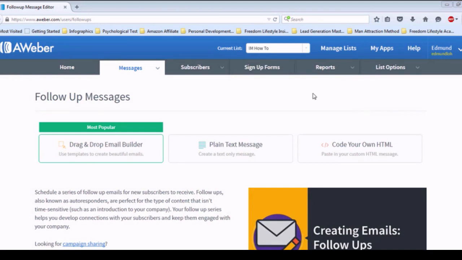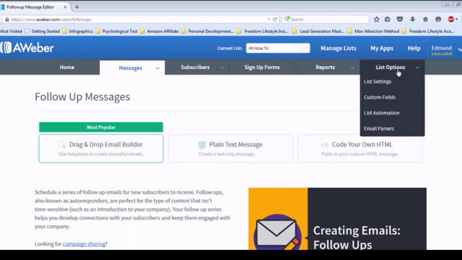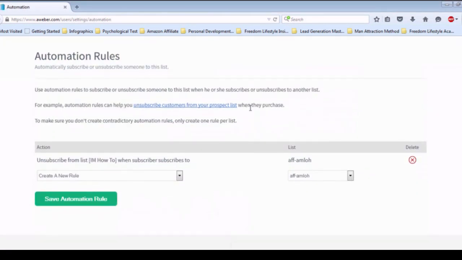First, after you log into your AWeber account, find the List option button at the top right in the menu bar. Hover over the cursor and you will see a drop-down menu. Click on the List automation button.